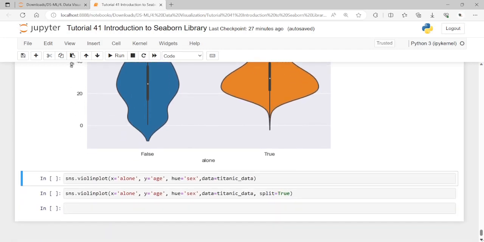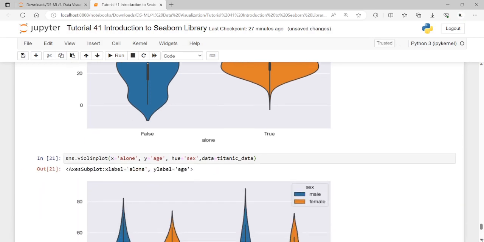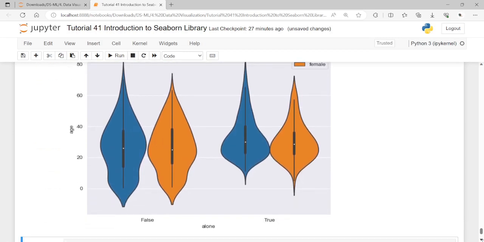The hue attribute can also be used to categorize the violin plot. And here is the script that first categorizes by whether or not the passenger travels alone, and then by gender. So kindly observe here.